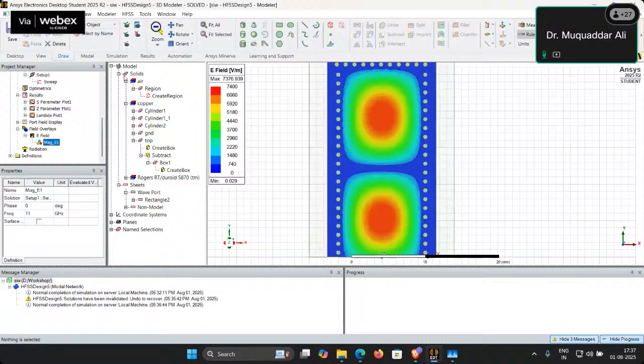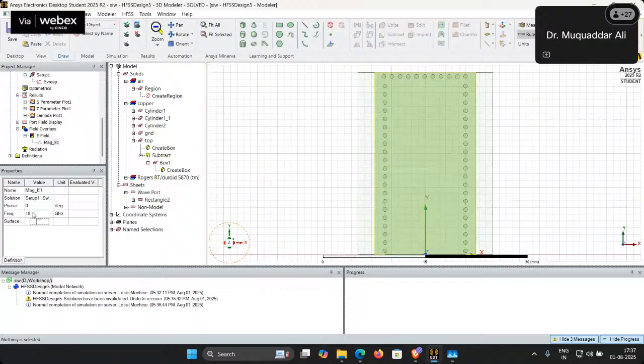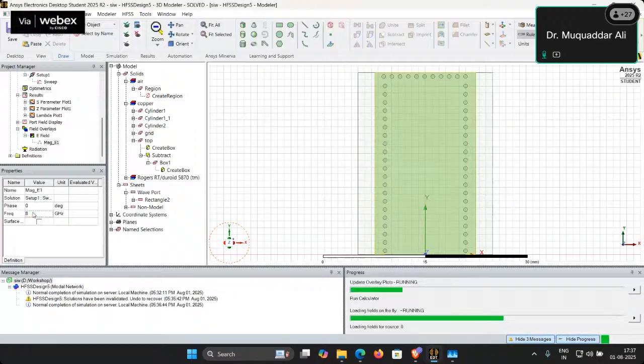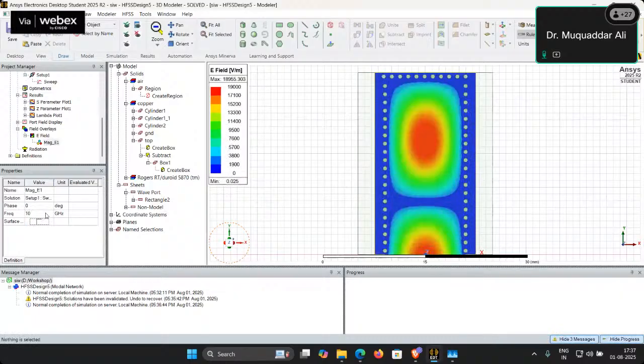So now if we see the field view here, it is at 11 gigahertz and it is showing two complete half cycles. At 8 gigahertz, the field is like this. 18 gigahertz is not there. We go for 10 gigahertz. At 10 gigahertz, we are having half and quarter, 3 by 4 variations we are having.